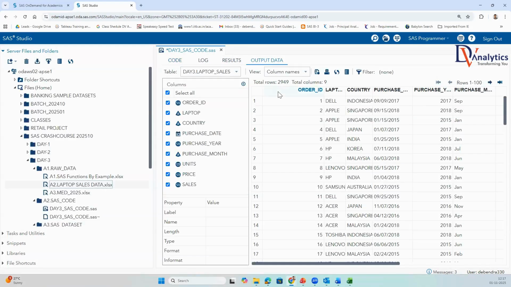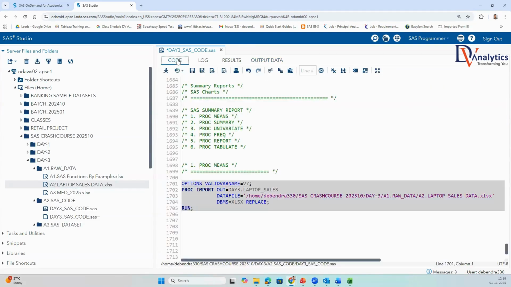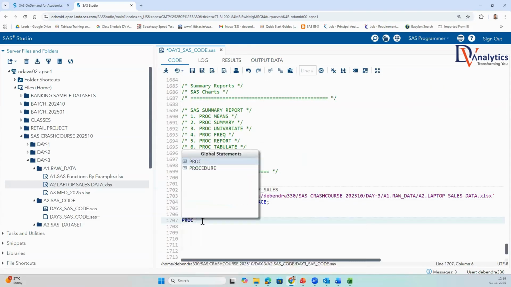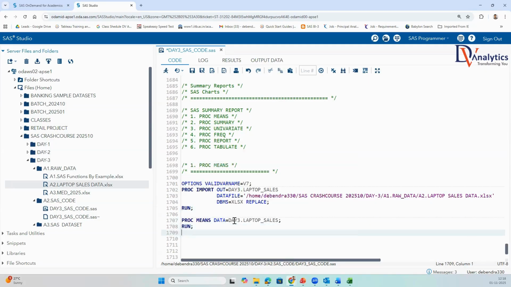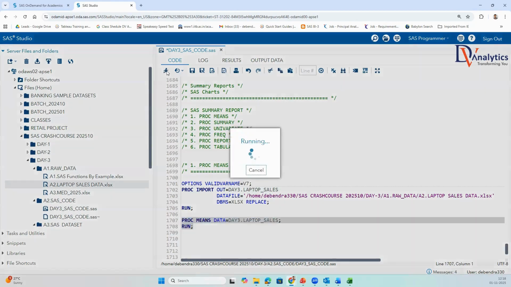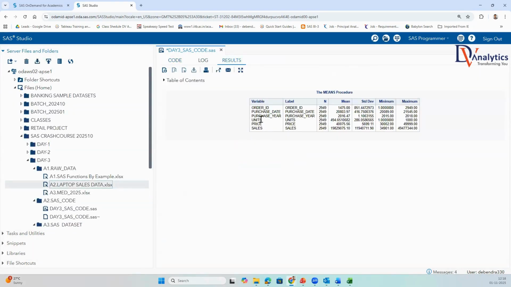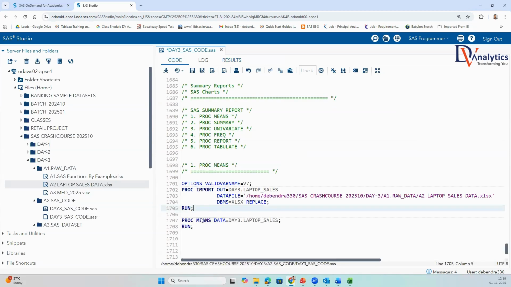So now I can see my data set has been imported, where I have 2949 rows and 9 columns. What will happen by default when I say proc means data equal to this data set name? If I run this program without selecting any variable, it takes all the numeric variables, all 6 numeric variables, including the date field and the year field. It gives the count, average, standard deviation, minimum, and maximum. By default, the summary output for all the numeric variables will come if you do not select any variables here.